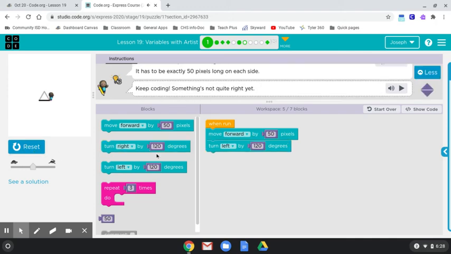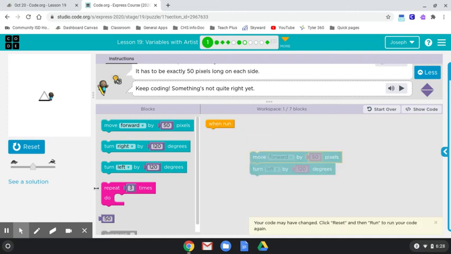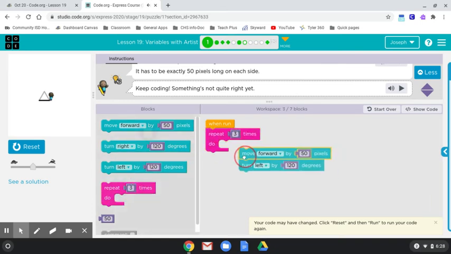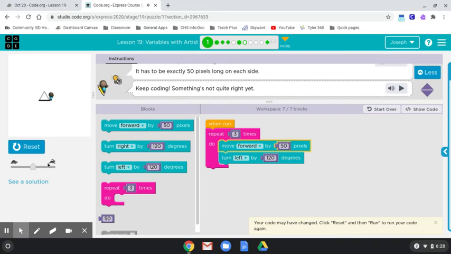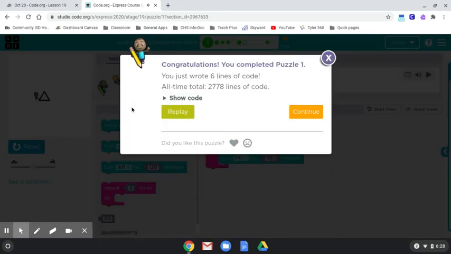Since I haven't finished the code, it's going to give me an error message. But I know that he's pointing in the right direction. Now this is where the loop comes in. If I put a loop in here, so I drag that out of the way and I drag this in, and I put this together, and the blocks go together, and I punch reset and run, that basically completes the puzzle.